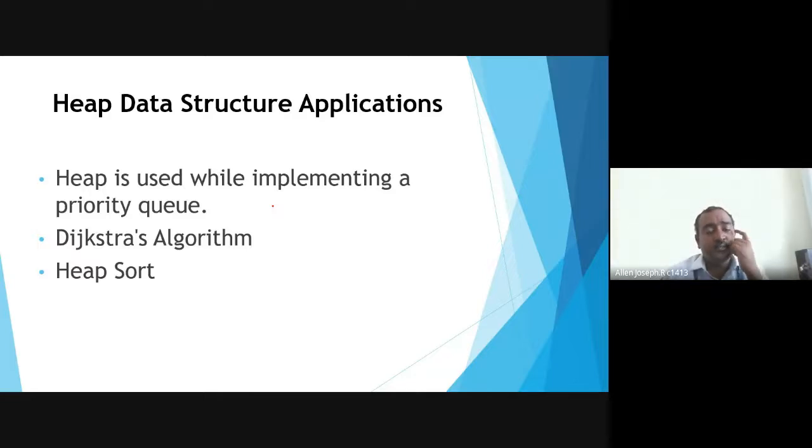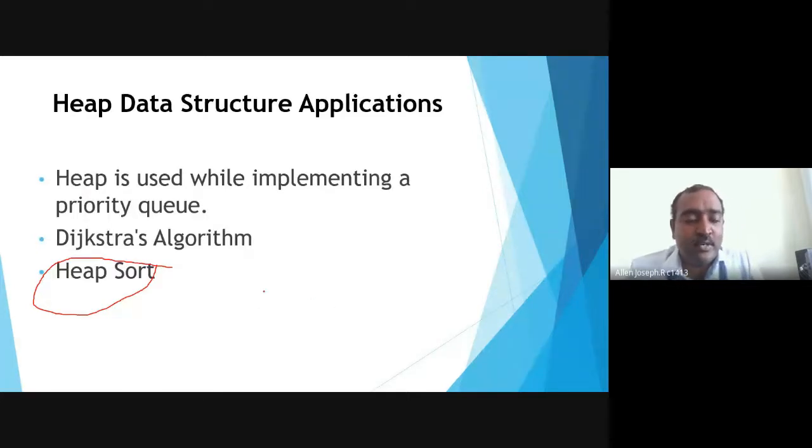All right, so it's like you just have some interruptions in between. And the last one is you use it in Dijkstra's algorithm, which is a shortest path finding algorithm. And for our application, we're going to take heap sort and implement it. All right, so you'll just see how this works. This is going to be our next step.